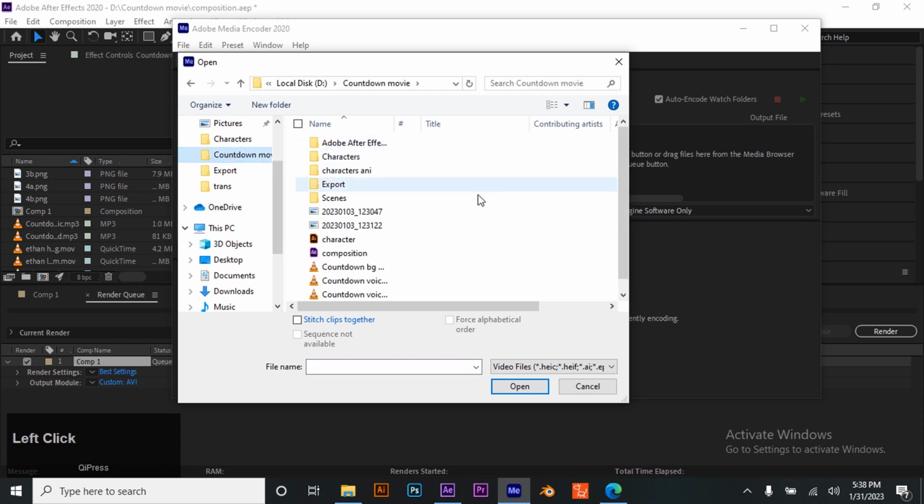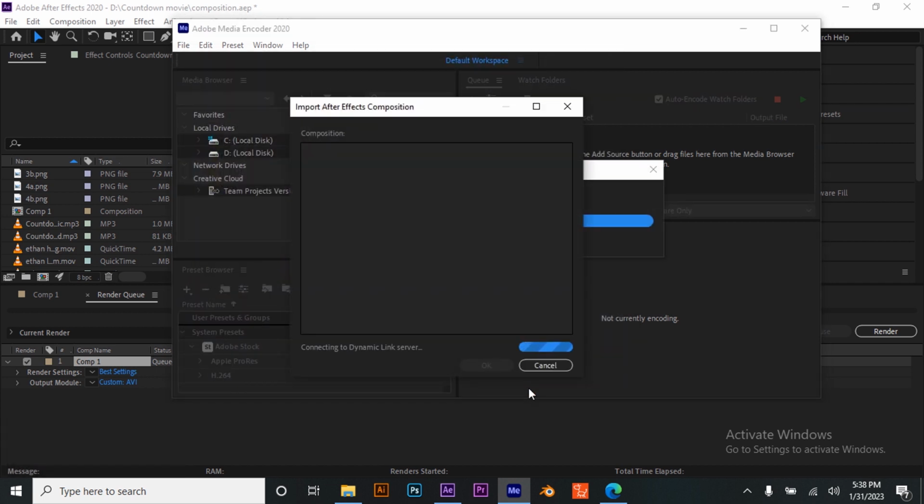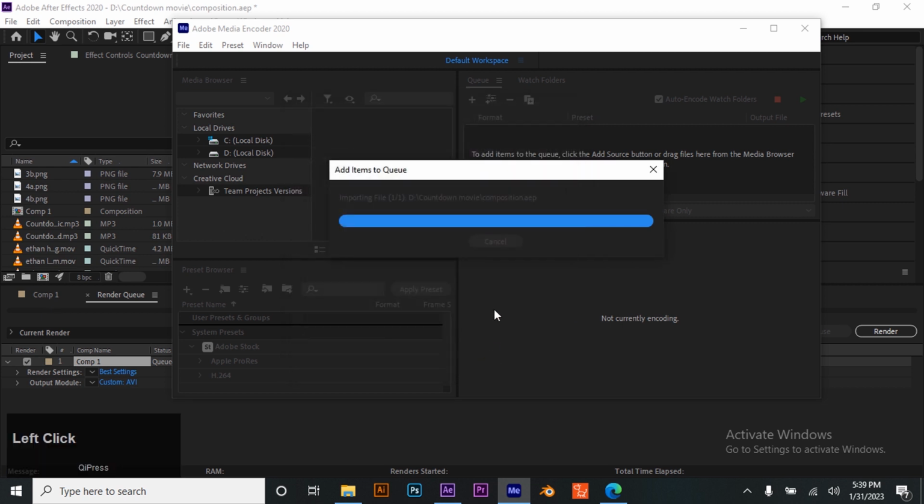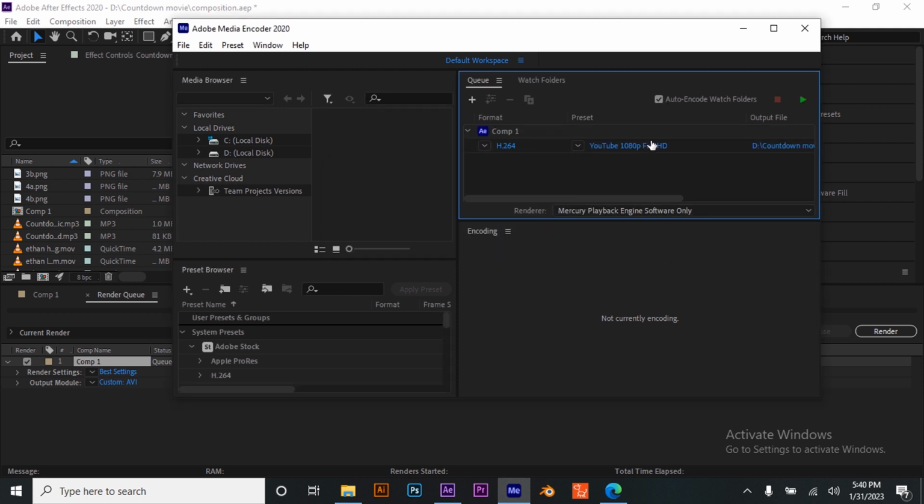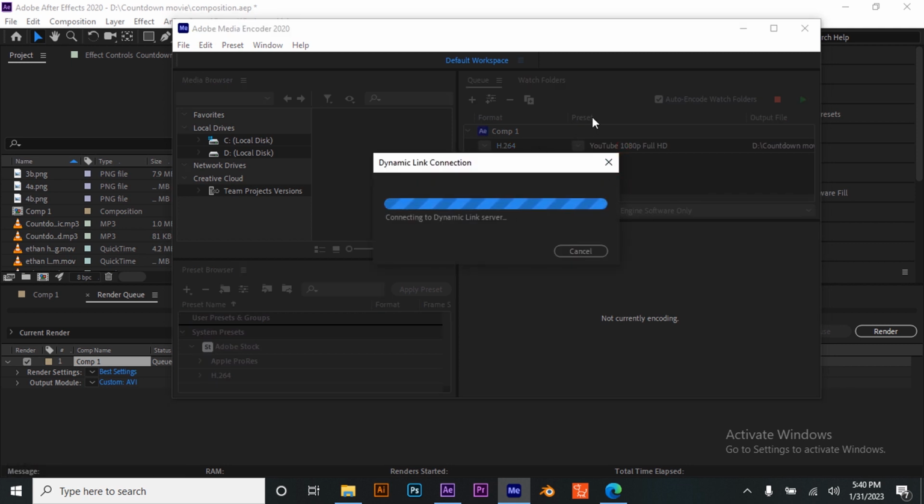So I'm going to go to my movie folder. Then this is the composition. I'm going to click on open. I'm going to wait for this to load. Once it's connected to the composition, you can just open this, because this is our composition. So I'm just going to click on OK. Then I'm going to set its format, the format I want to export.